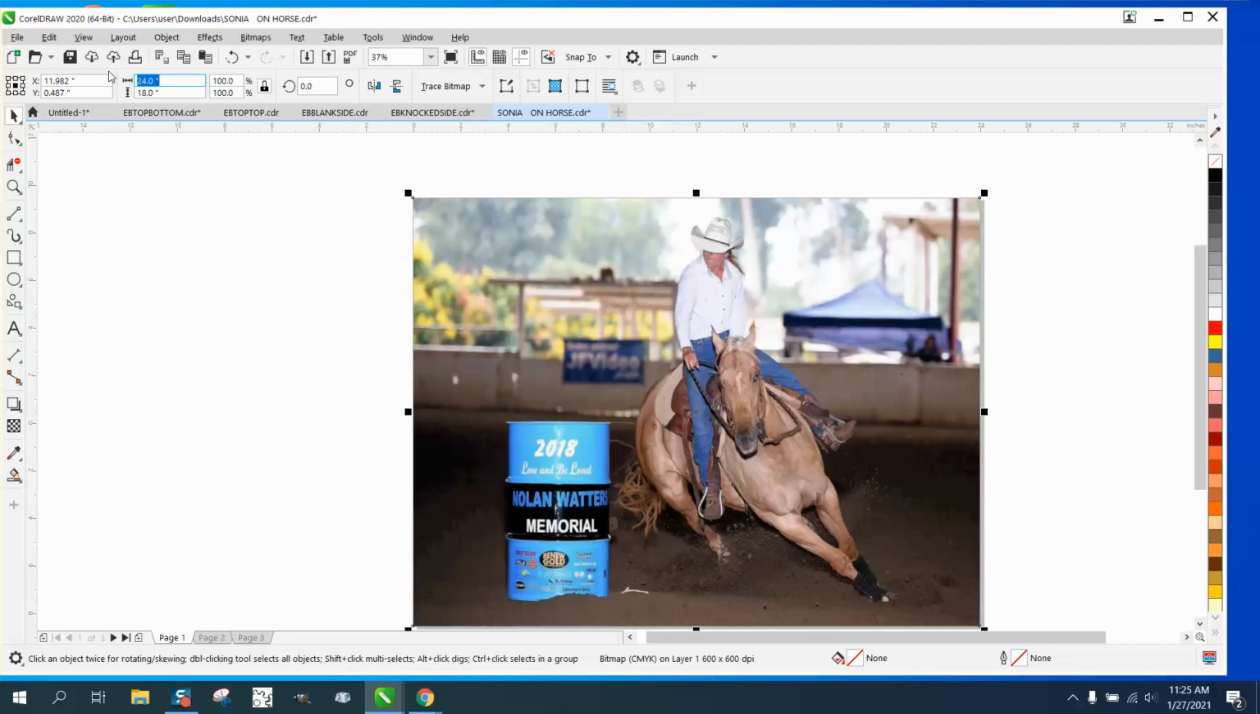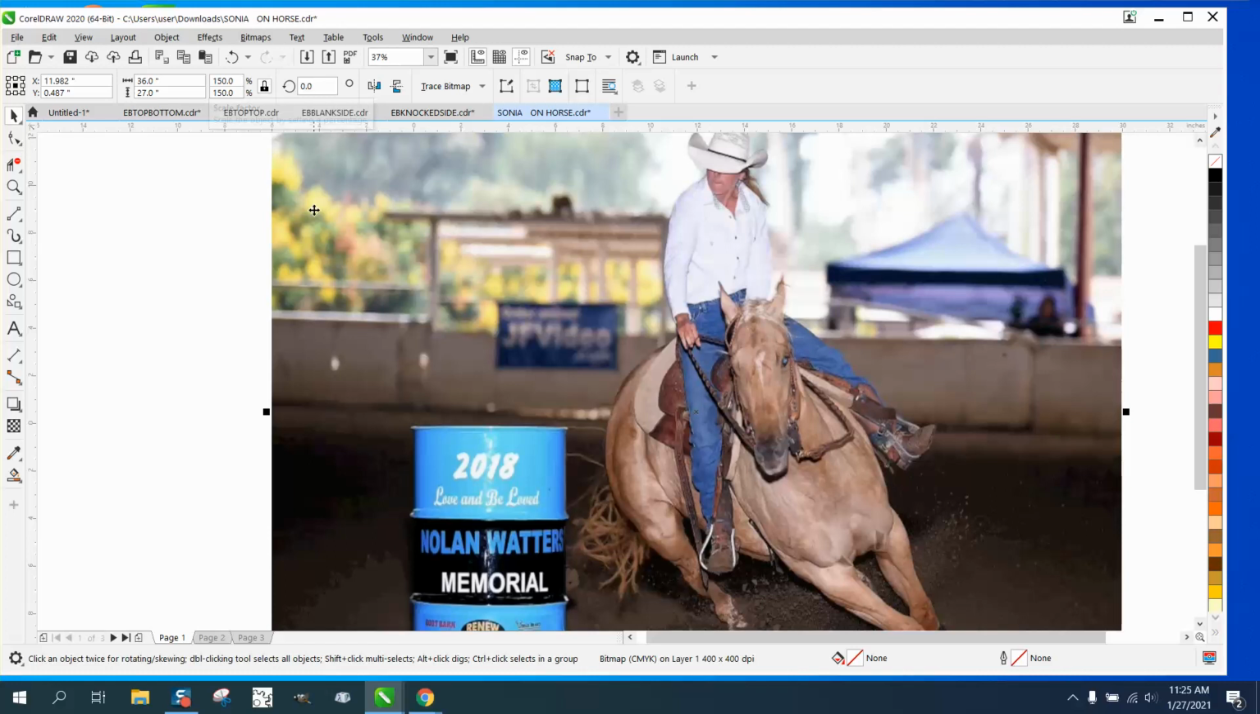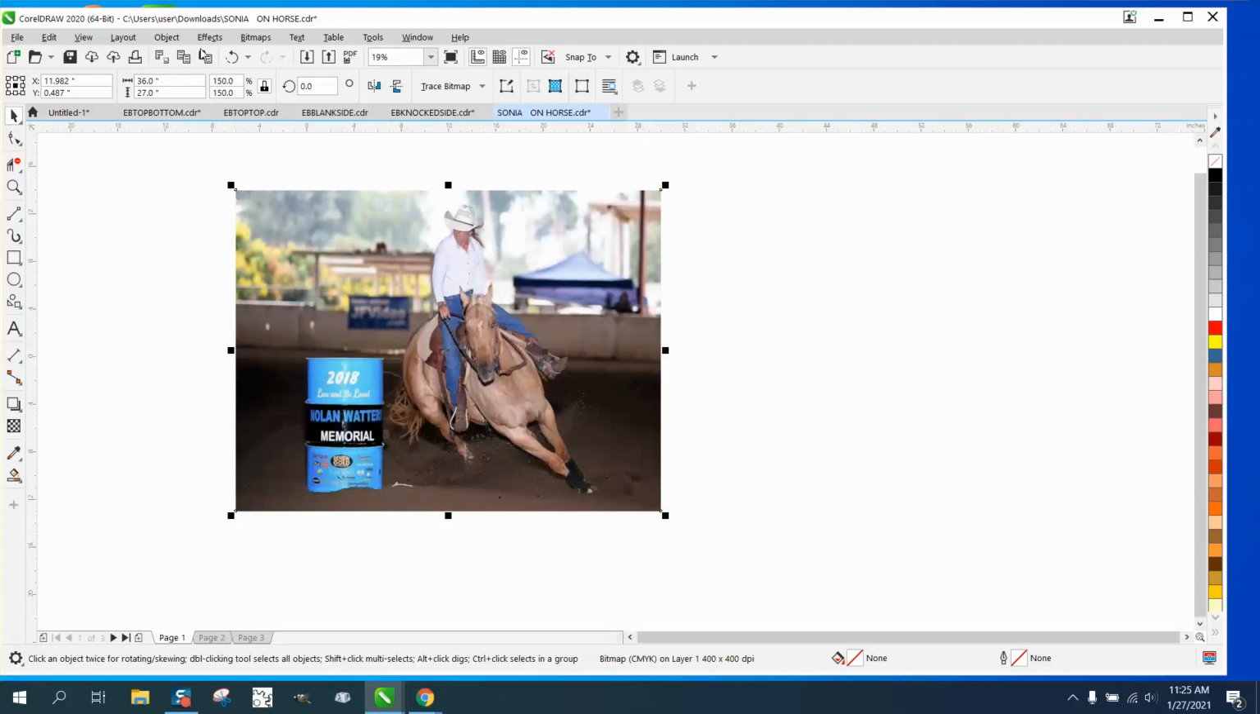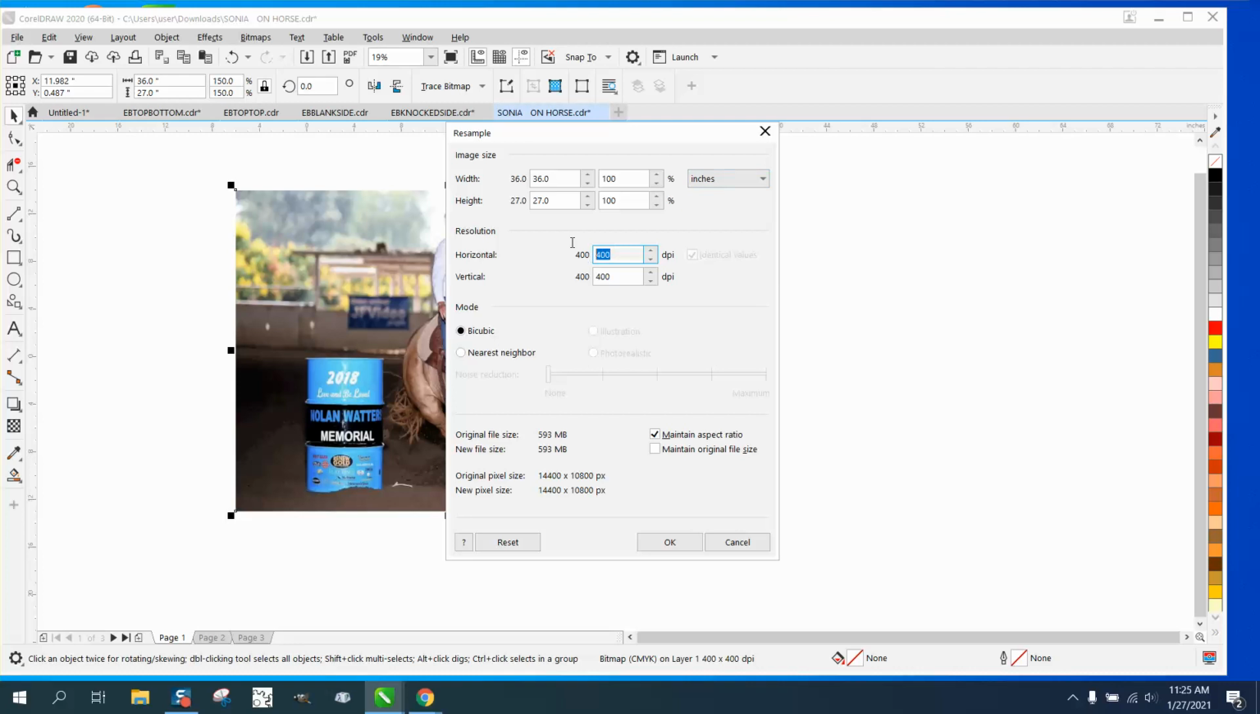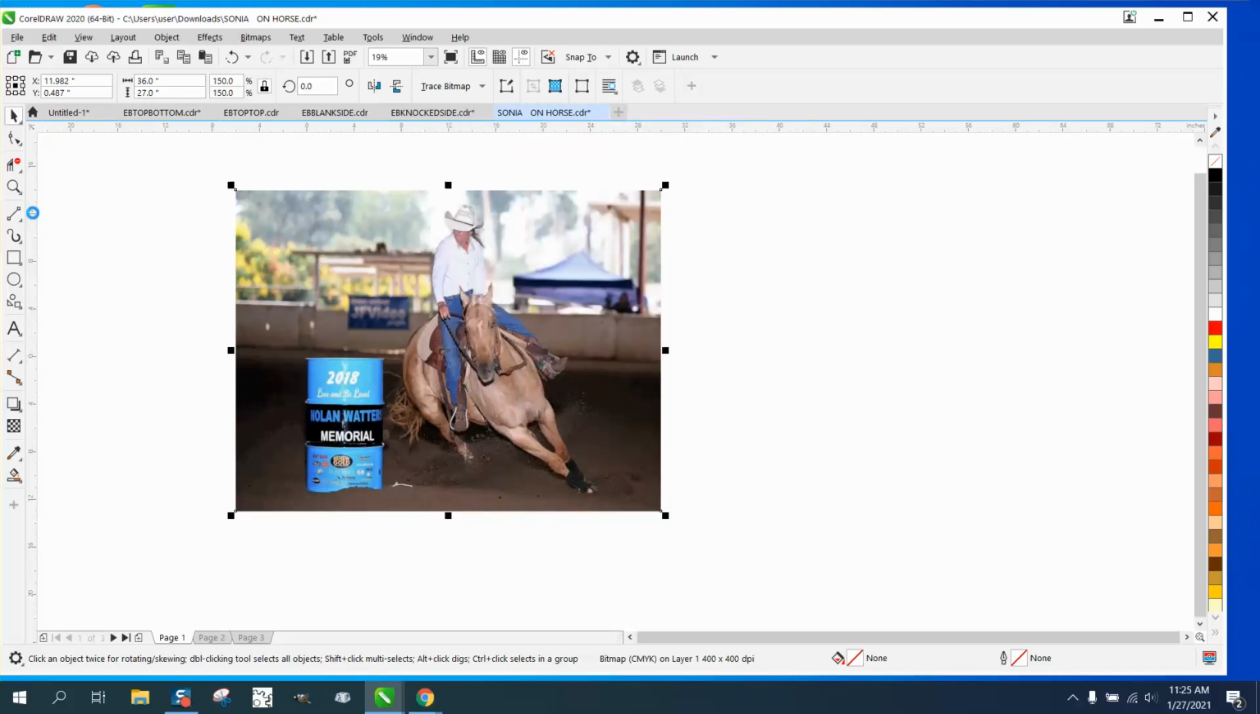And then let's say he's going to make it, with the ratio locked, 36. Well, it's just as good. But if we go to bitmaps now and resample, it's going to go down to 400. So you could probably bump that back up to 600, and it shouldn't hurt anything and maybe possibly help.